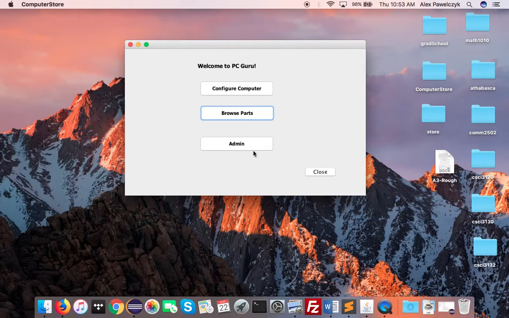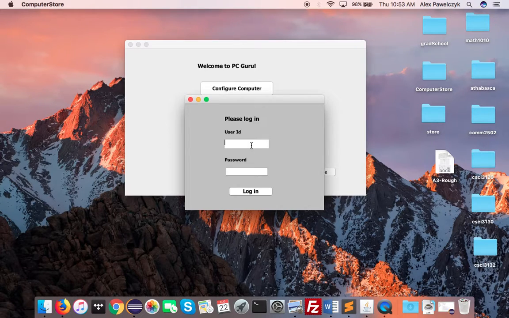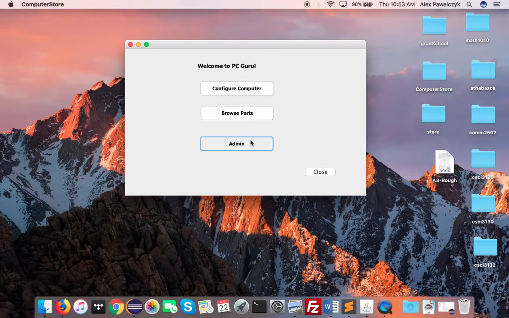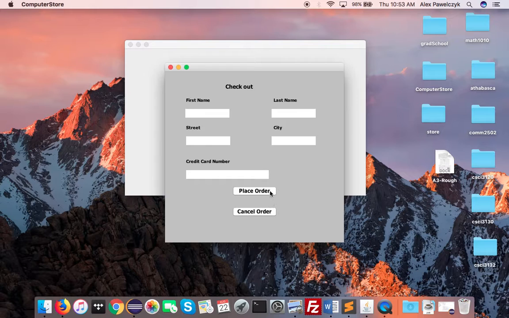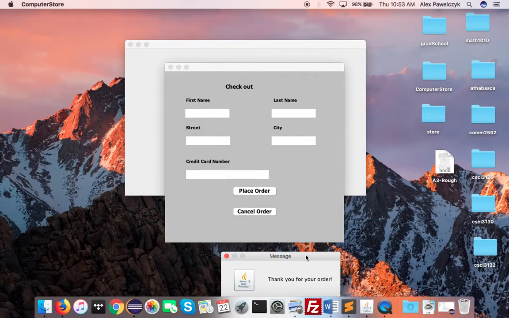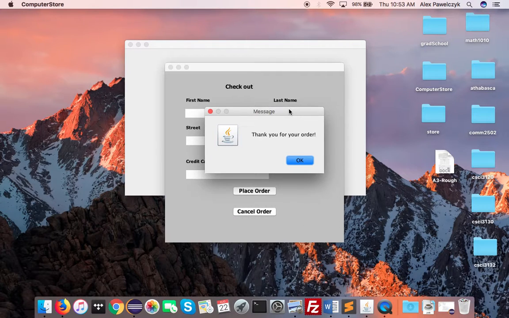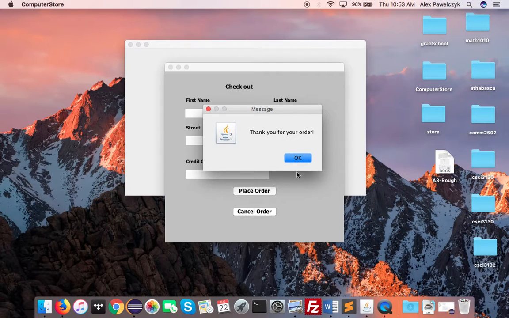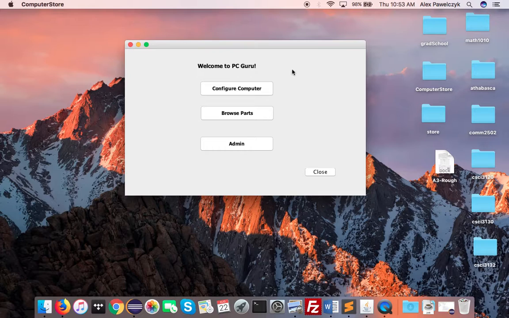Okay. Last section of the app is the administration section. This is where a store employee would have a username and a password that they can log in with, and they can do a customer checkout here. These are all dummy fields and nothing really happens right now, and then it just says once you place order, thank you for your order, and you're returned to the home page.